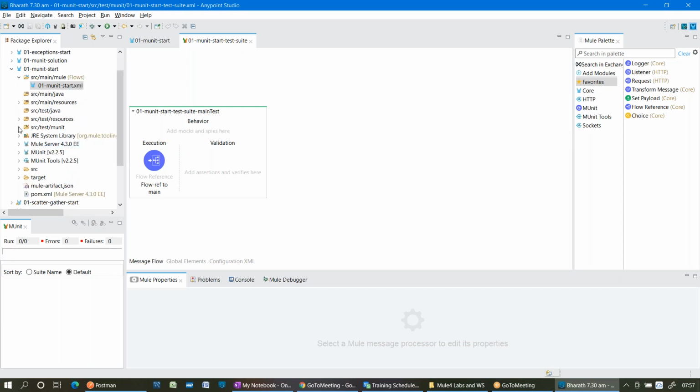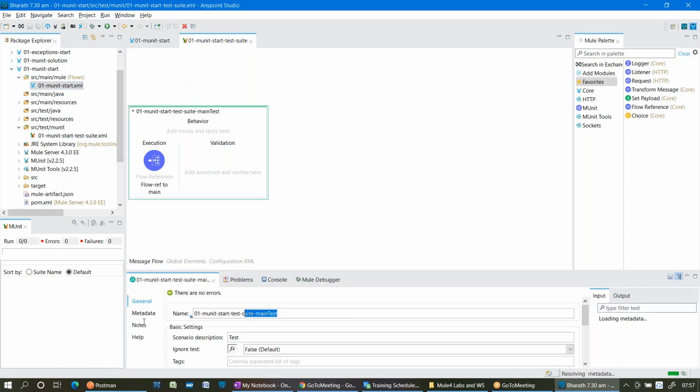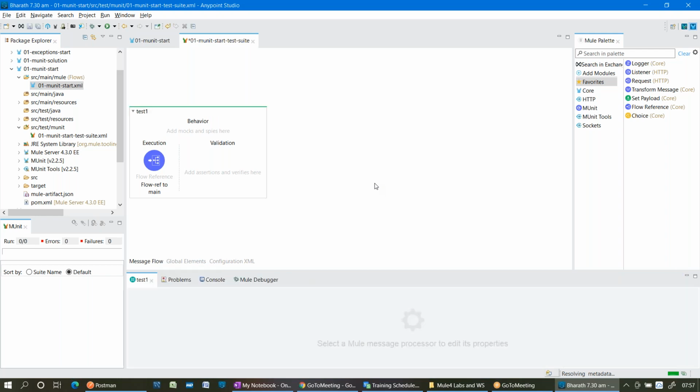Under src/test/munit. As I said on the first day, it's a testing environment, so it will be created there. Now you can see I will rename this test with the name test1. As I said, it contains three parts: behavior, execution, and validation. So what is there in the execution part?